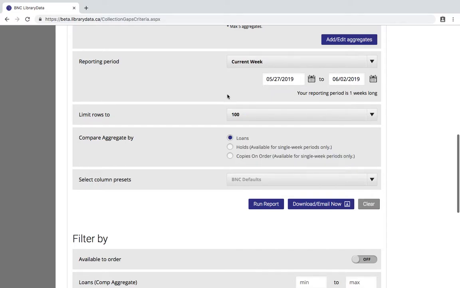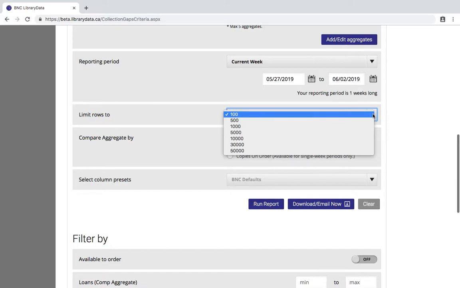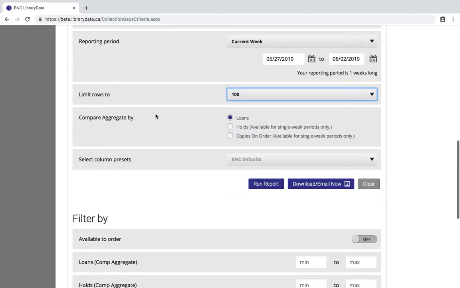So right now we're at the default, which is 100, but you can choose to see up to 50,000 rows, and this is going to allow you to get really deep into the data. Here you have the option to select how you would like to rank the titles that you're seeing at the comparison aggregate. So you could do by loans, holds, or the copies on order.